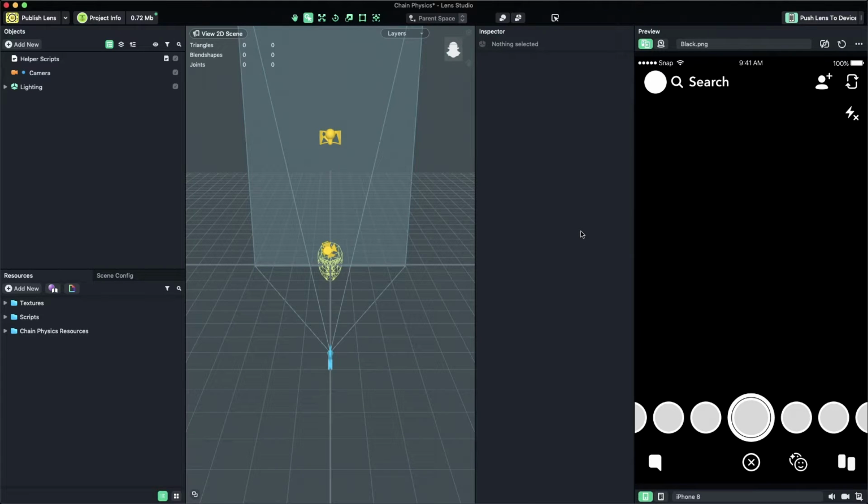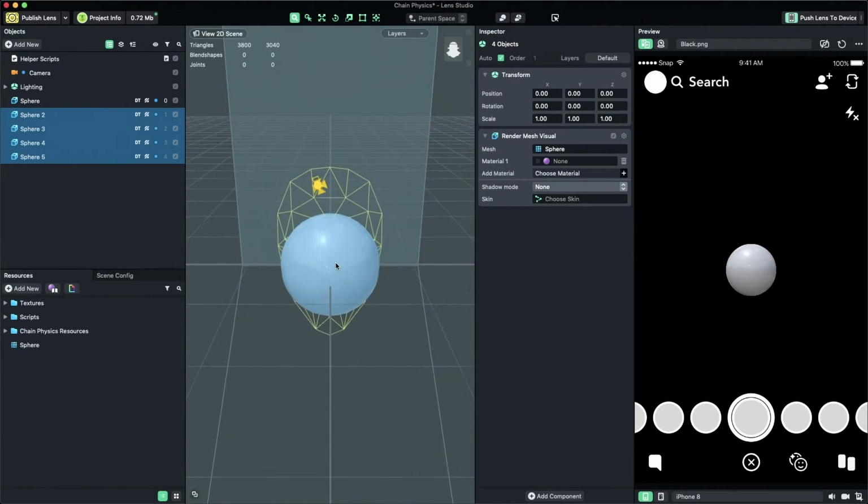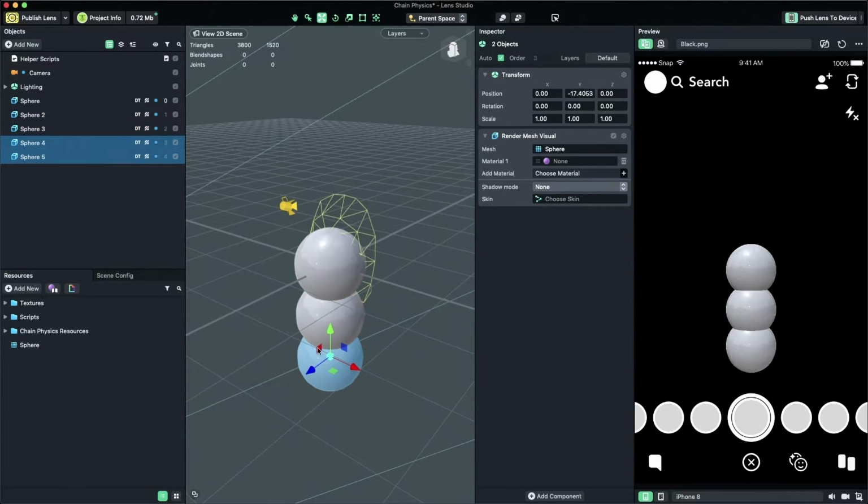Now, let's see how we can set up our own chain. In this video, we'll create a chain of spheres. Create a new sphere and make 4 copies of it. Let's call them sphere 1 to sphere 5. Place them at the desired distance from each other.